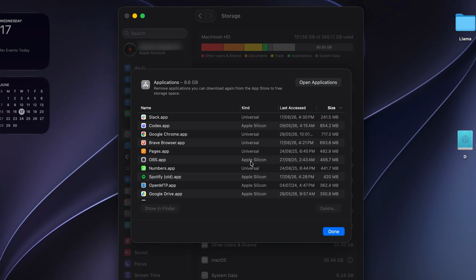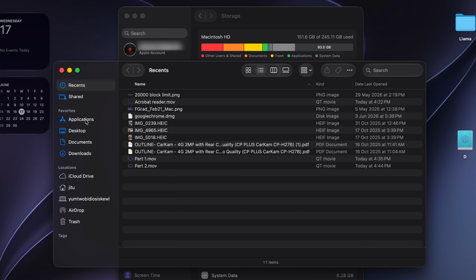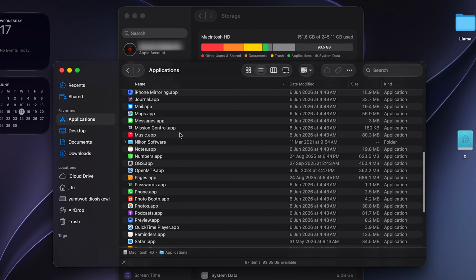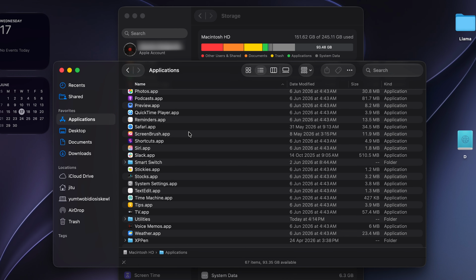So you can go through all the applications and check out. You need not do it right over here. You can also go to Finder, and then on the left side you have in Favorites, Applications. Go through all the applications on your Mac and check out whether you actually use them. If you don't use them, you can just uninstall them.